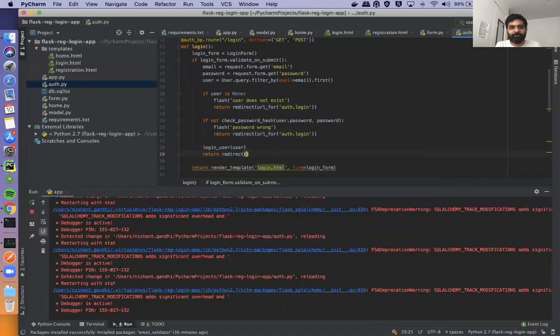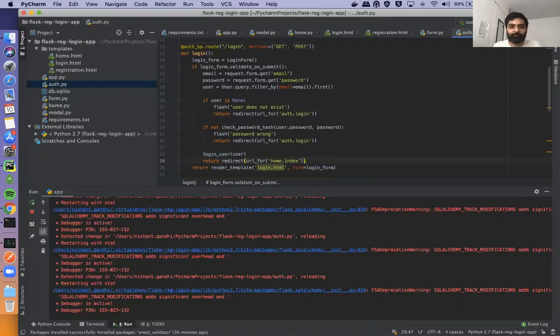Now, return redirect. If he's logged in, then we want to send him to our home page, so on the home.index. So this is about if he's validly logged in, then return him to the home page.